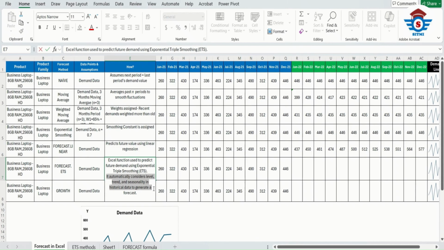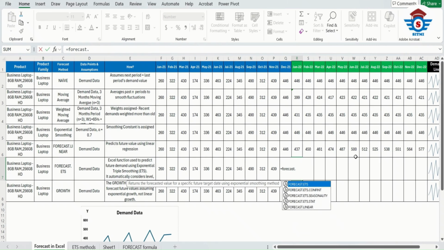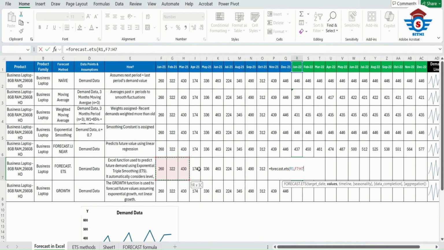Let's start with the forecasting for January 2022. We will put the formula, that is, equal to FORECAST.ETS, bracket. Now it is asking about target date. So target date is nothing but the date which we want to forecast, which is Jan 2022, comma, values. Values is nothing but the values that we know. So I have selected January to December demand values, and I will lock these particular values. Then it is asking timelines. Now I will select the timeline from January to December 2021, and I will lock these values, comma.